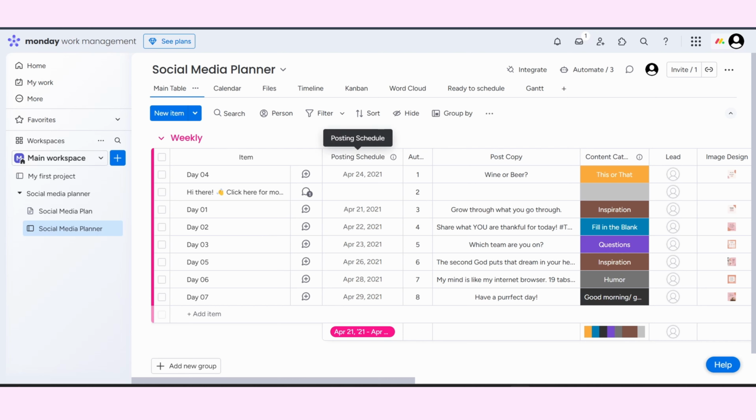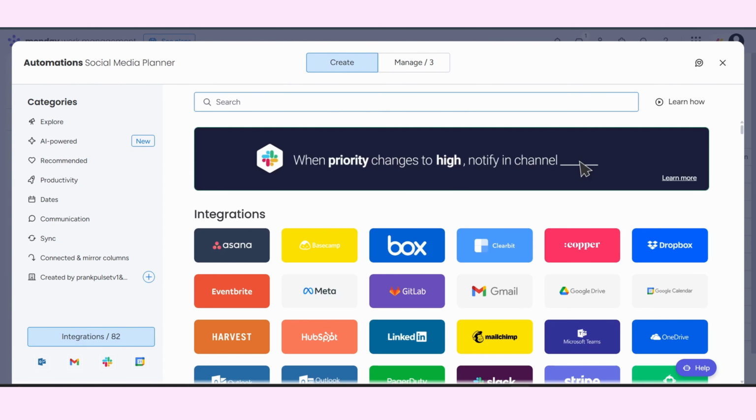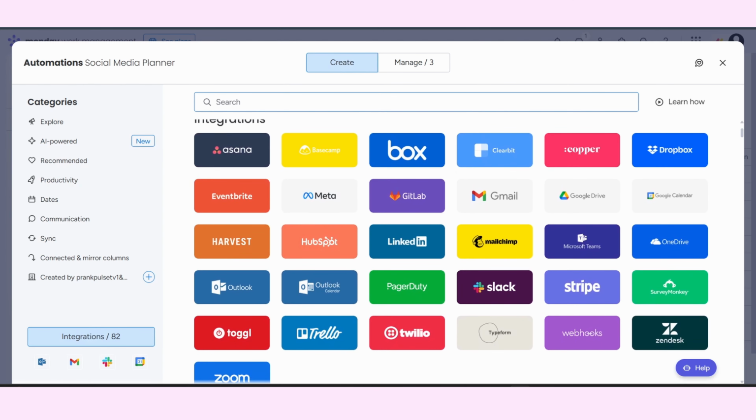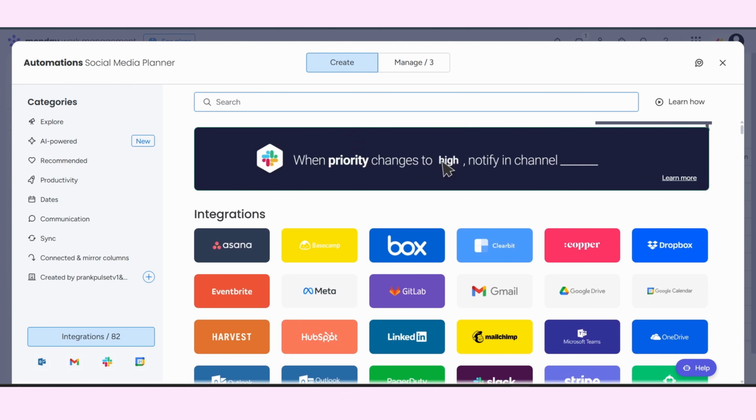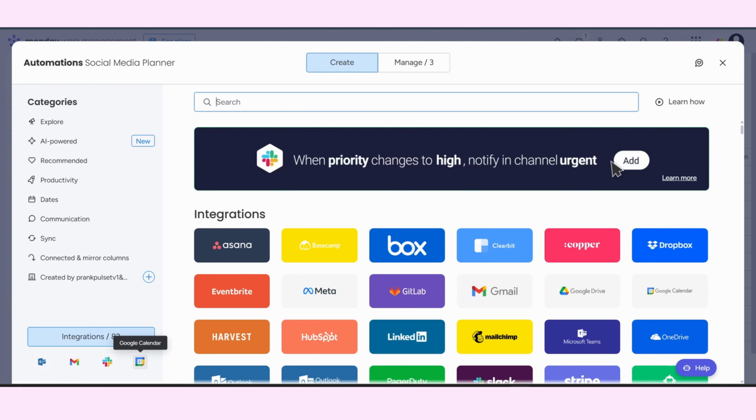If you navigate over on the top, you can see there's an option called integrate where you can integrate applications. So you click on integrate, and as you can see there are a lot of integrations that you can use. Now if you're looking for Google Calendar, you can always search for it or find it right here, besides the very bottom.